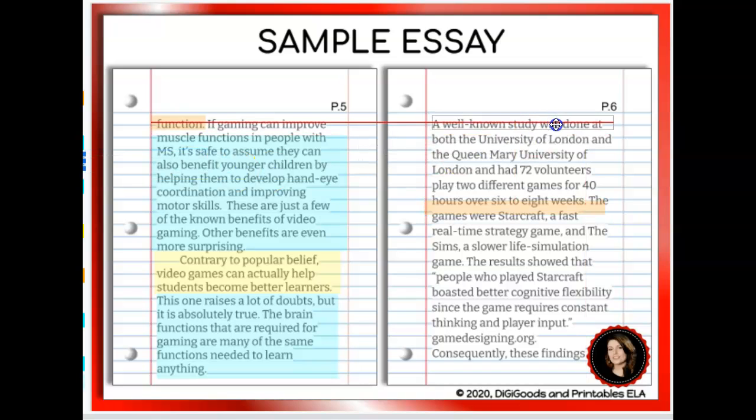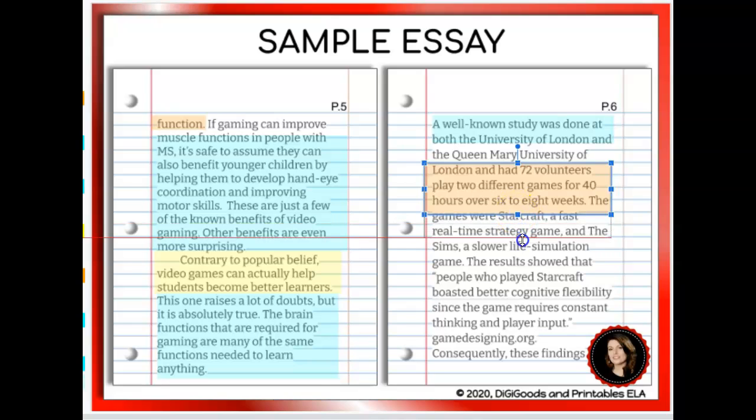A well-known study done at both the University of London and Queen Mary University of London had 72 volunteers play 2 video games for 40 hours over 6 to 8 weeks. The games were StarCraft, a fast real-time game, and The Sims, a slower life simulation game.